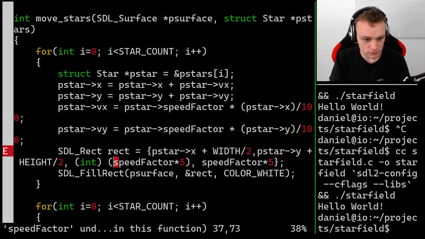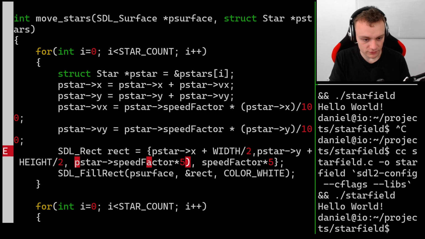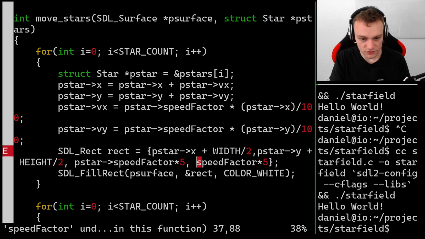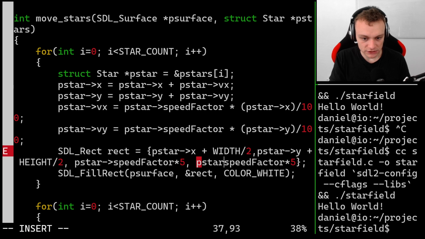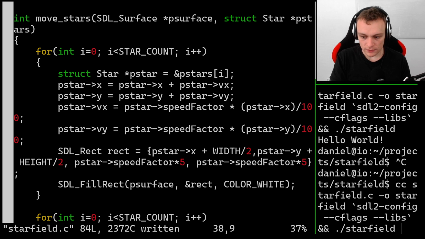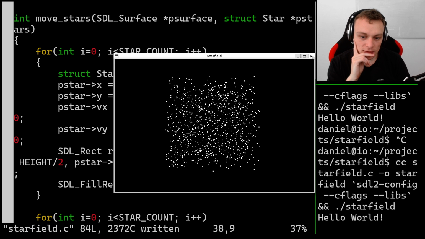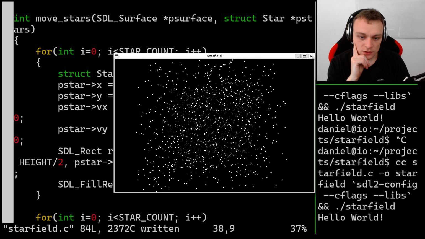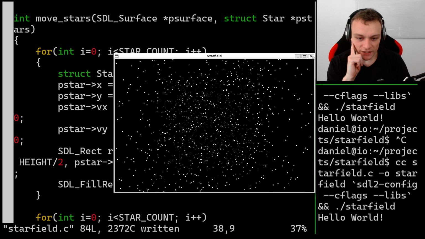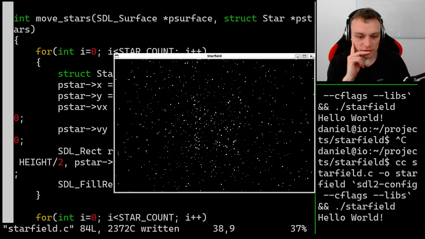And maybe I don't have to cast it. The issue is just that I need to refer to the field in the structure. P star. Okay. Let's go. And there we go. So this looks really good.